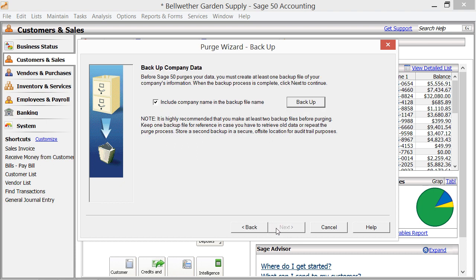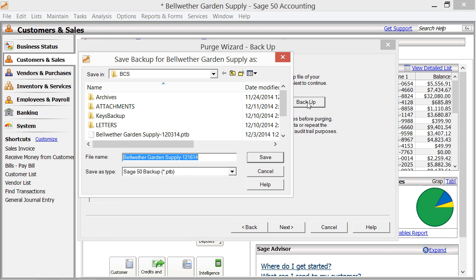Click the Next button to continue after you have read the information on the welcome screen. This will bring up the Backup Company Data screen. Here you can choose to create 1 or preferably 2 copies of your company backup files to have on hand before proceeding. To include your company name in the backup file, select the Include Company Name in the Backup File Name checkbox. Then click the Backup button to decide where you want to save your Sage 50 backup file.